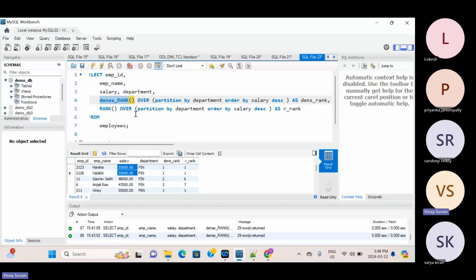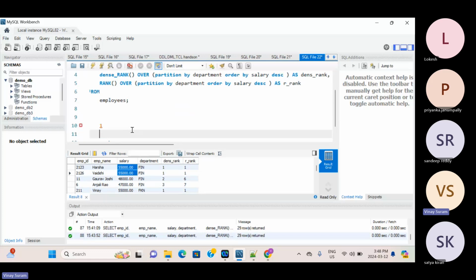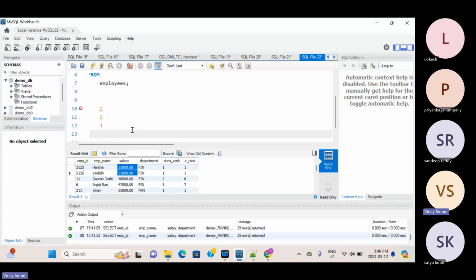If not, I'll simply explain that if there is a tie in case of rank, the ranks would be like this. But if there is no tie, you will get this one. I used to explain this kind of syntax, so that eventually they will understand I know the difference between rank and dense rank.